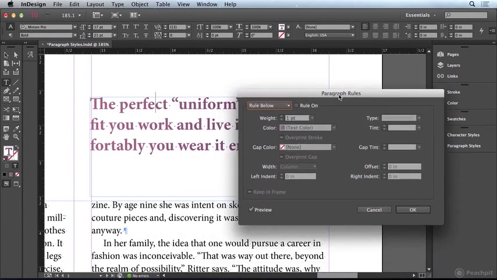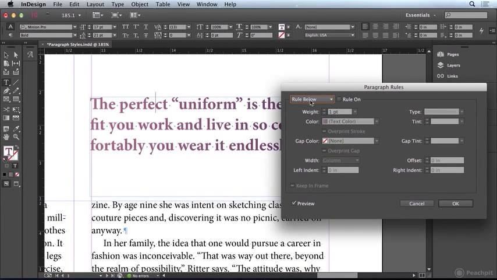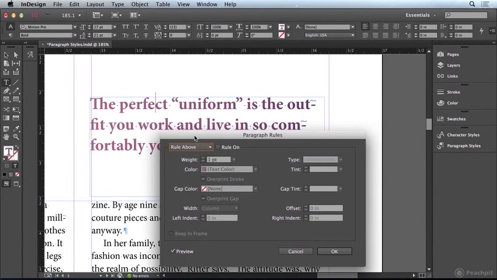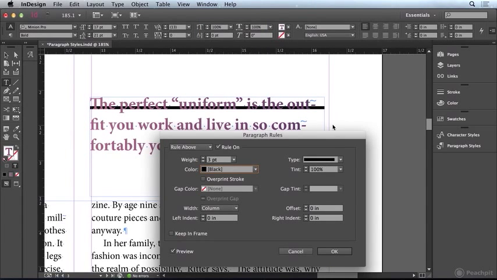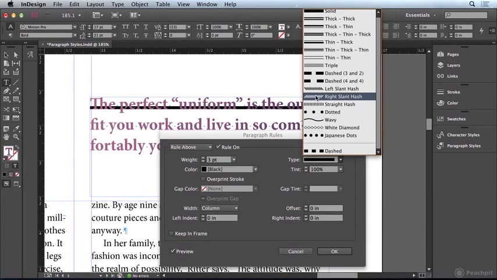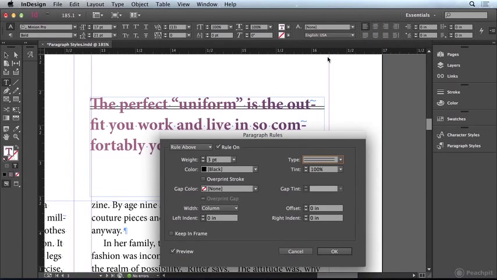And this allows me to apply a rule either above, below, or both to this paragraph. So I'm going to choose Rule Above. I'm going to turn the rule on, and I'm going to make sure that my preview is on so I can see what I'm doing. Now I'm going to change the weight of the rule to 3 points. I'm going to change the color to black. I don't want that to have a gradient. And then for the type of rule, I'm going to choose the thin rule.